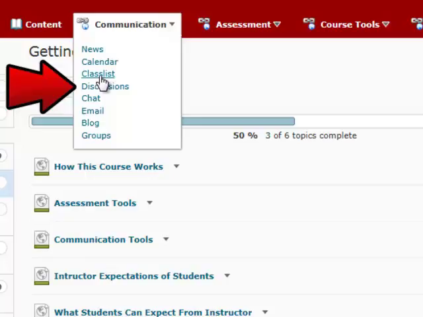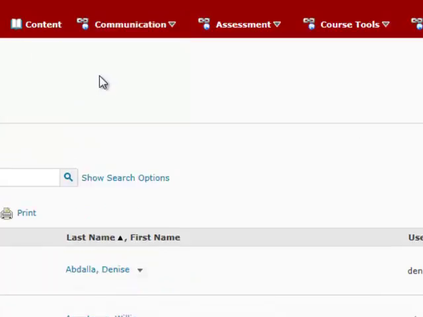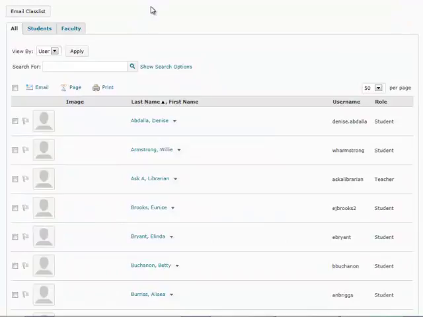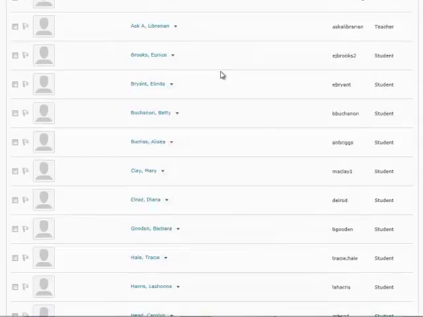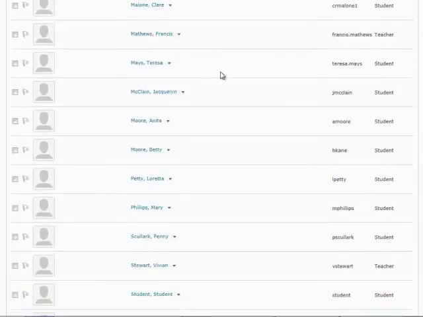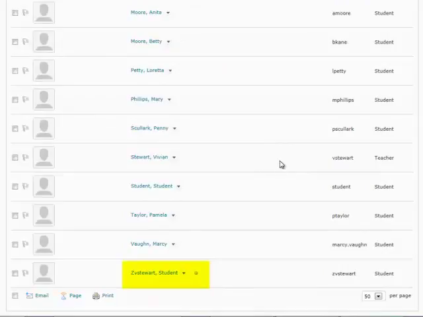If we click on class list, it shows us a list of everyone in the class. There are also options at the top to separate out instructors and students. From here you can send a message to any student or instructor associated with this class. There's also a page option, which means if you want to send them an instant message, but you can only do this with people who are currently online. To see who's currently online, scroll down the class list, and anyone with a green dot beside their name is currently online. Currently, I am the only student in this class that is online.